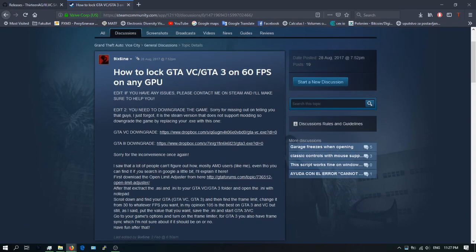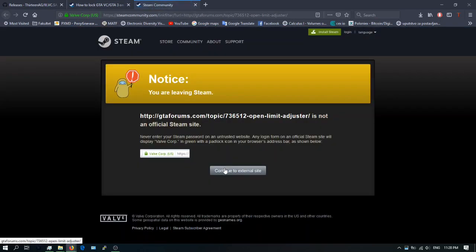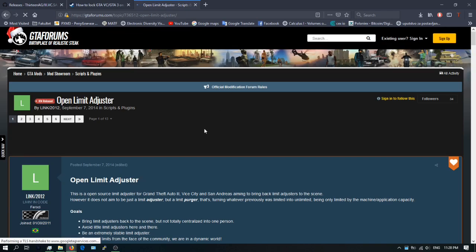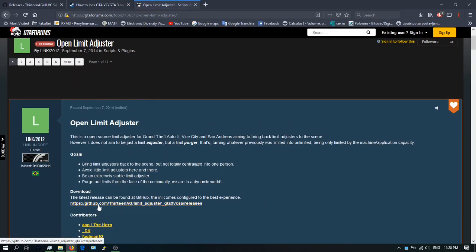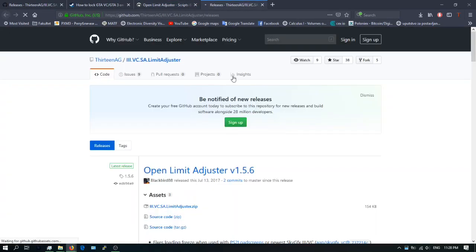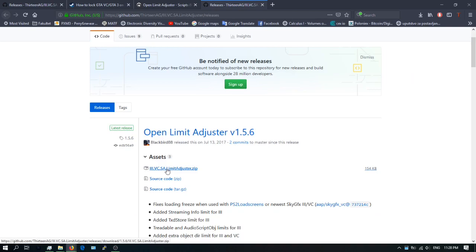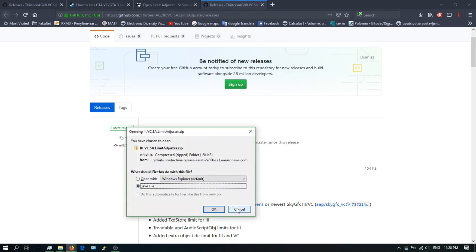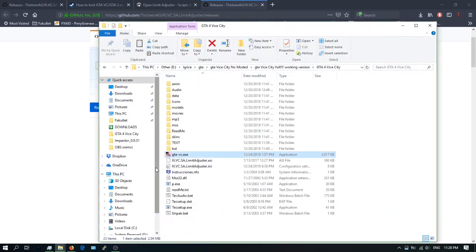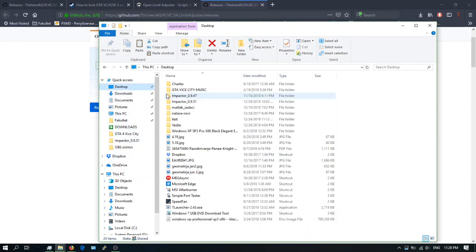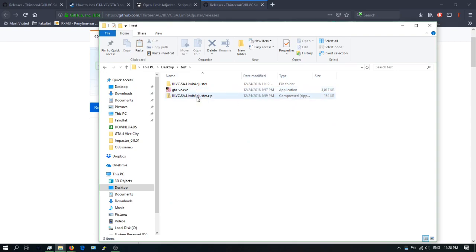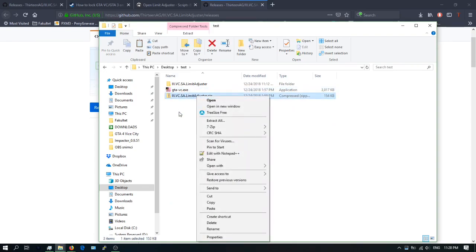Okay, the next thing you want to do is download your limit adjuster, the program with which you can limit your FPS. Go to that link, continue to external site, and go to the GitHub to download this program. Select this limit adjuster.zip, download it, and you will have a file like this. Just extract it to your folder.